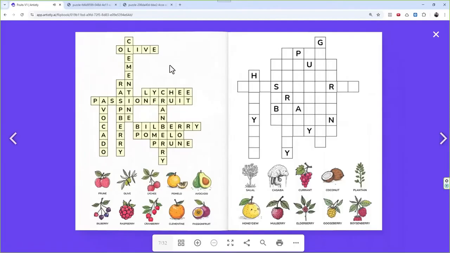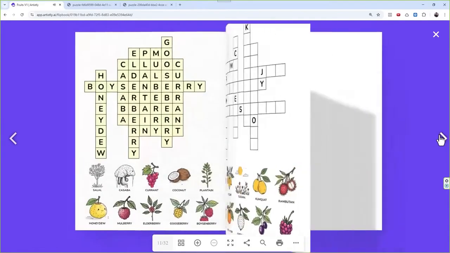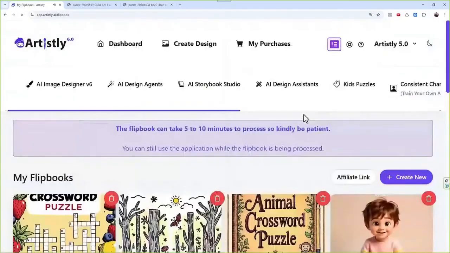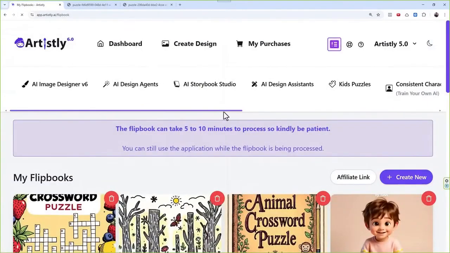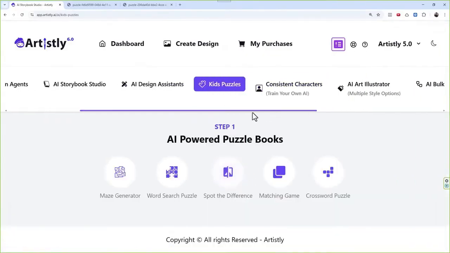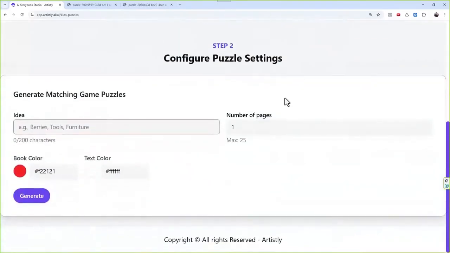Passion fruit, lychee, clementine, olive, bilberry, pomelo, prune, cranberry, raspberry. Pretty cool, right? Pretty powerful. So that's the thing. Now let's practice it again with a different category. So we did spot the difference. We did crosswords. Let's do the matching games. This is very amazing, right?